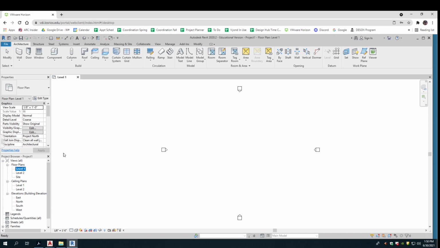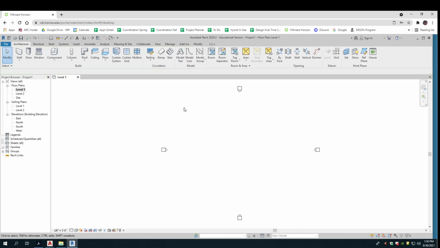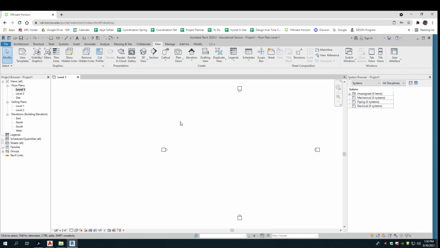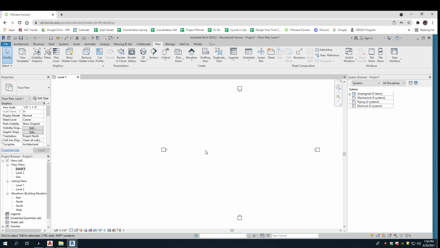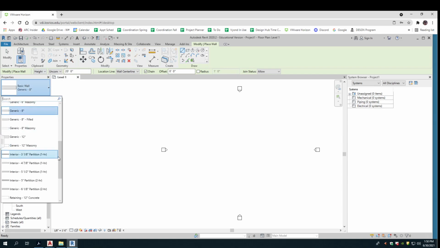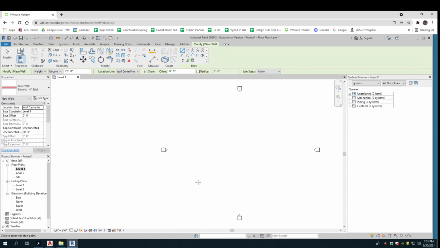And I'll go to my floor plan, and I'll put in a wall, and oh, darn it, I can't believe I did that already. Where's my properties? There we go. So I'll be an architect. And look, I can even tell it what kind of wall to put in. Put in brick just for fun.